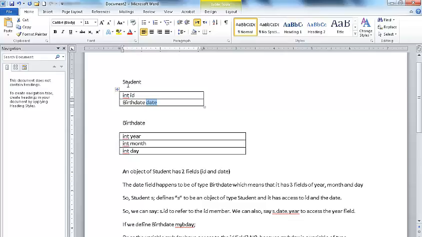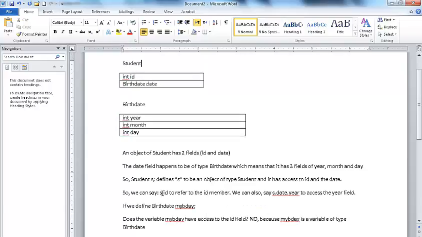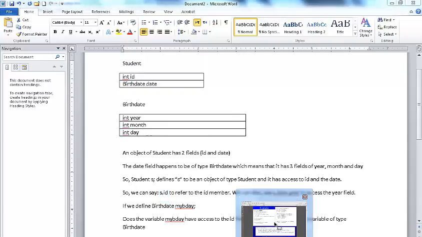So when I say student S, S will have an ID and will have a date. The date for that student S, or whatever object name you call, also has access to the year, the month, and the day. So you'll see that we do something like s.id. Of course, this only works if ID was public. We can also say s.date.year. That's how we drill down into these attributes. So keep this in mind as we'll go through a few more examples. So we'll go back to these slides.